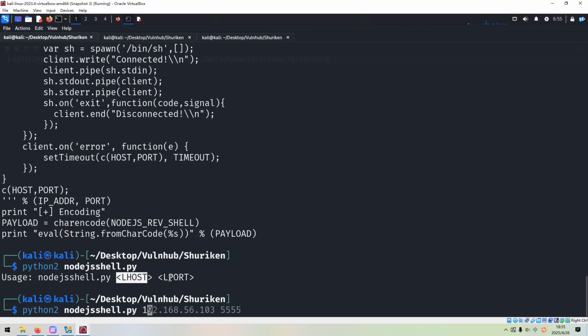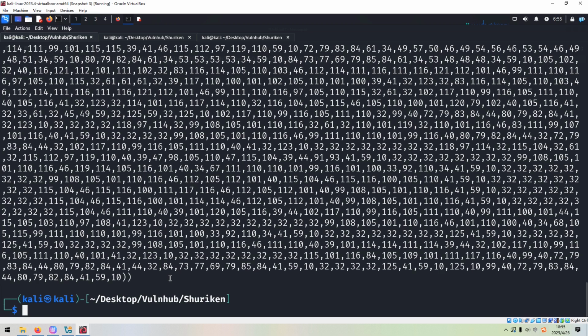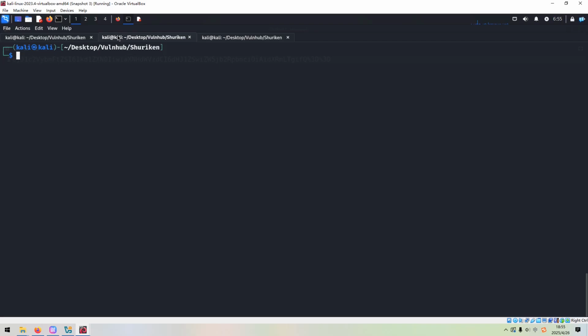Okay, and so now we can press enter. It's done. Next, I think we can set up the listener on the Kali Linux, waiting for the connection from the target.